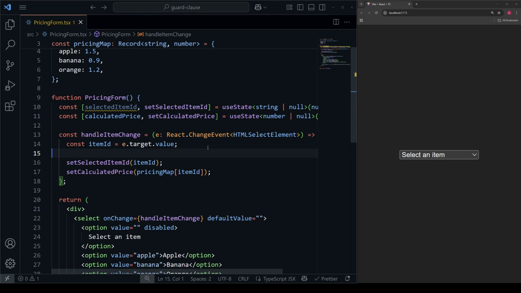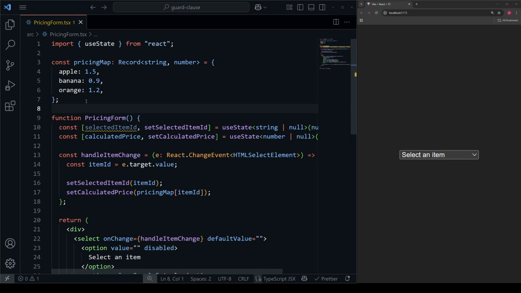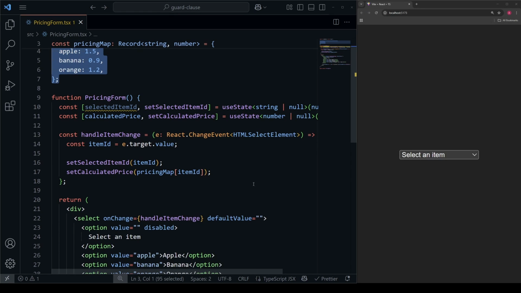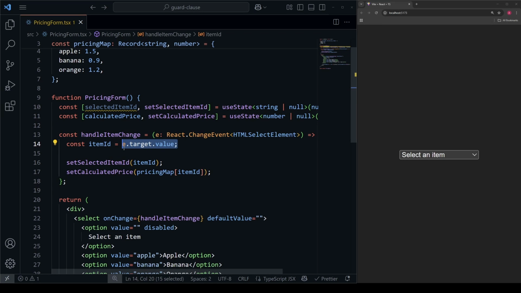Here's a fairly straightforward example. We have this pricing form component right here. All it is on this page is a select field where we can select some different fruit options. The default option before anything is clicked is just an empty string. As you can see with this pricing map here, we have an associated price with each fruit option. In our select, every single time it changes, we are calling this handle item change function, which is this function right here. All that we are doing right now is simply getting the ID from e.target.value, and then we're setting some state based on that.